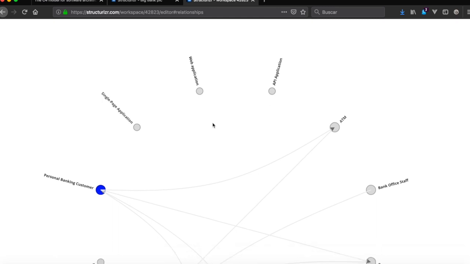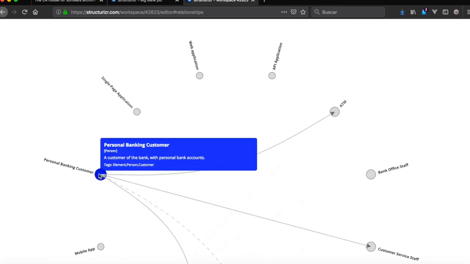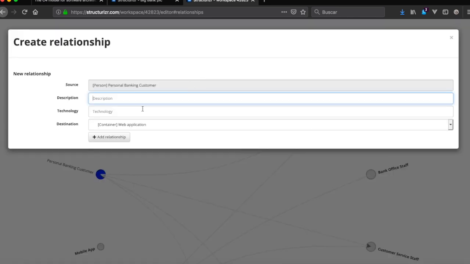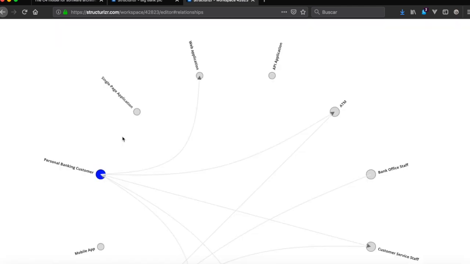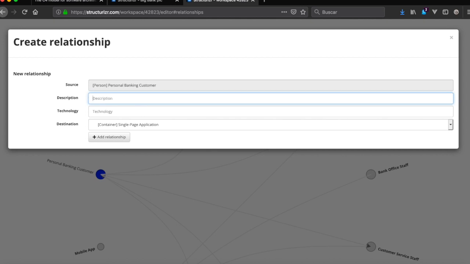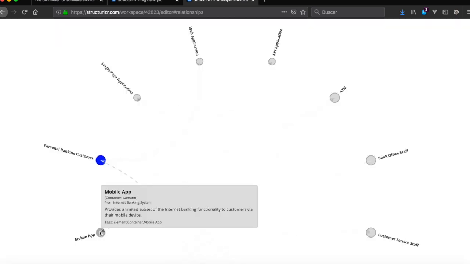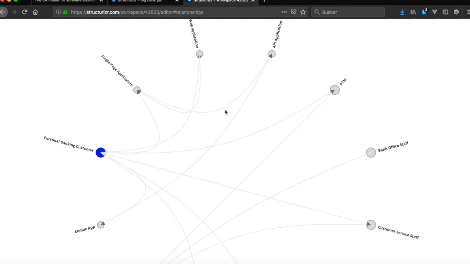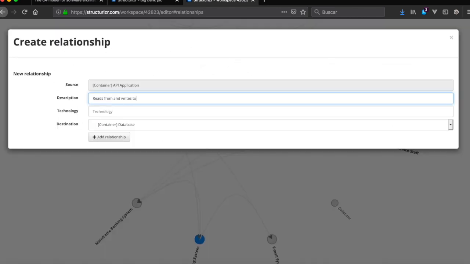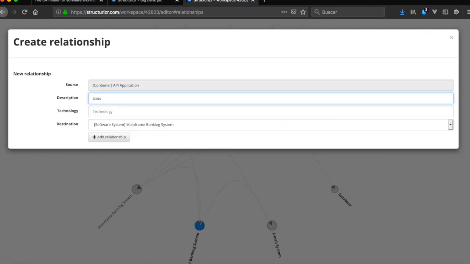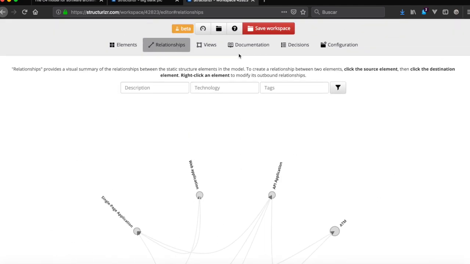We're going to personal banking customer, who uses the web application. Relationship uses single page application. Save it.